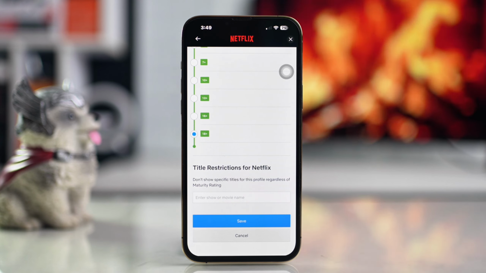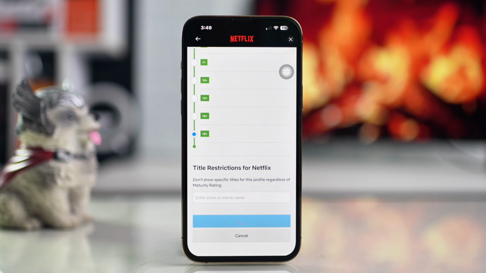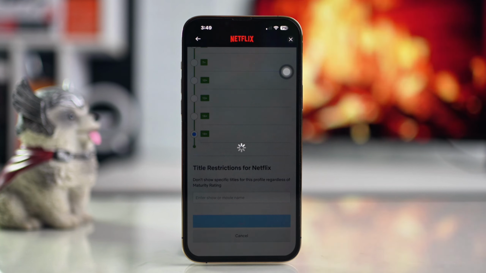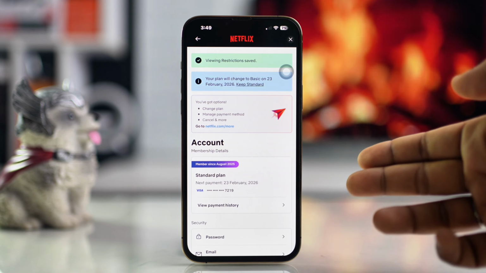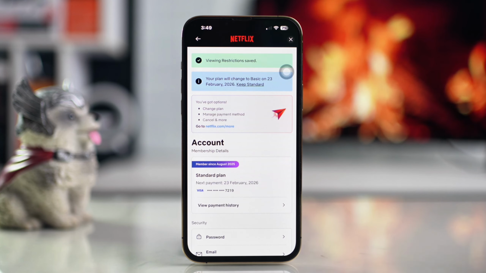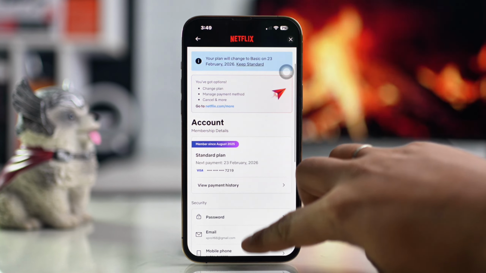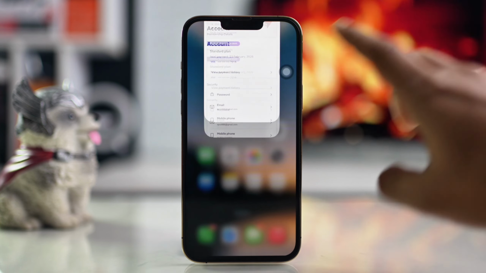And that's it. You've now changed and tightened parental control settings on Netflix using your iPhone. You've set what your child can watch, blocked any troubling titles, and you're in control.